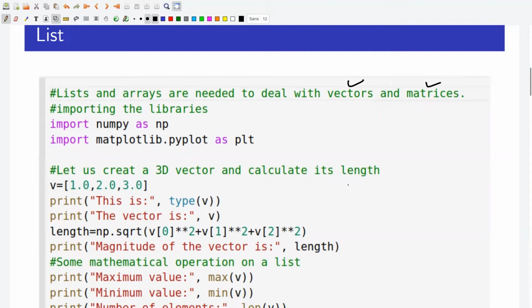First, to import the necessary libraries. We need the NumPy library for mathematical operations and matplotlib.pyplot for plotting. Let us create a vector with 3 components. V is equal to 1, 2, and 3. Now we can calculate the length of the vector.